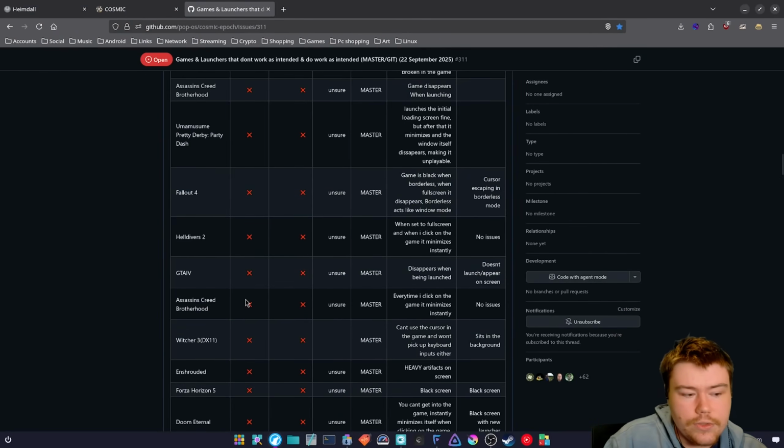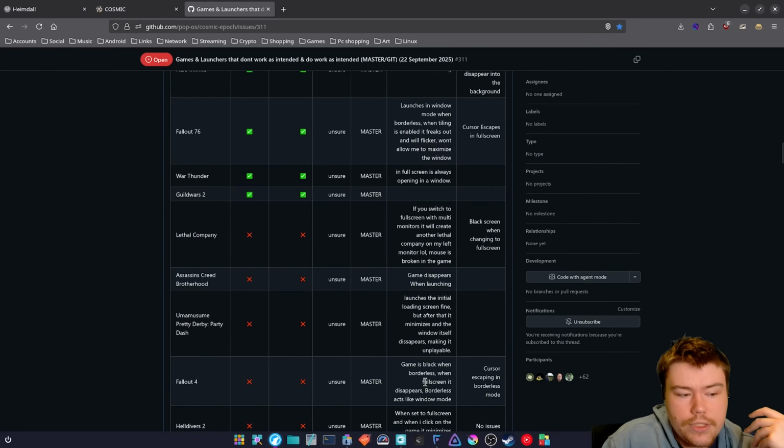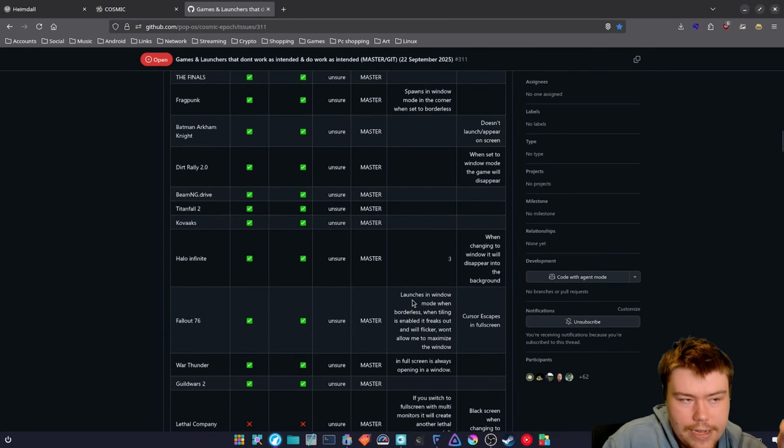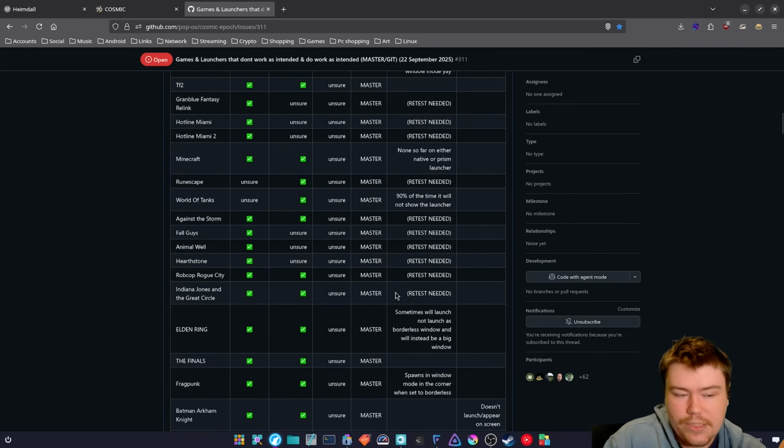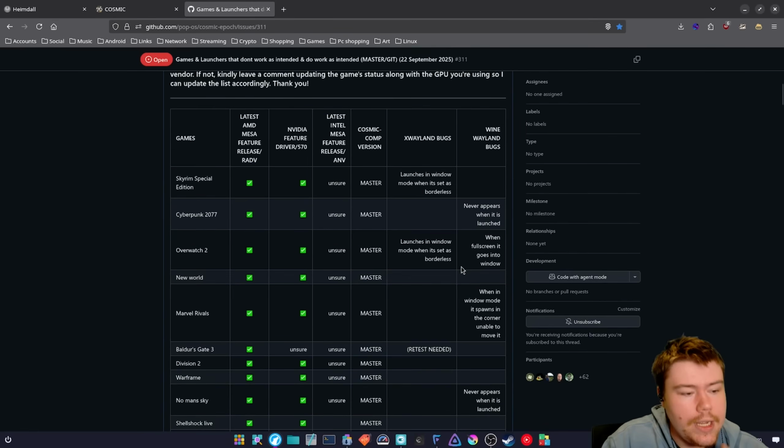Or, for example, Assassin's Creed Brotherhood or Witcher 3 can't use the cursor in the game and won't pick up the keyboard input either. Enshrouded, heavy artifacts on screen. Forza Horizon 5, a simple black screen. There is still a decent amount of things that need to be improved for the X-Wayland experience. Now, when it comes to Wayland experience, there are bugs with it, but I would say there are fewer bugs. So over time, I think when Wayland gets enabled by default, this won't really matter, where the Cosmic developers can just fully focus on the Wayland gaming issues on their Wayland compositor.